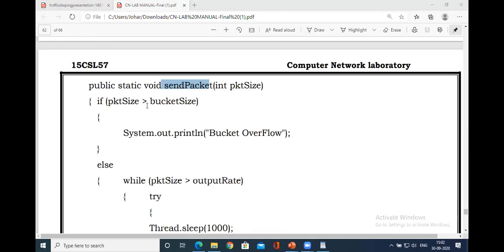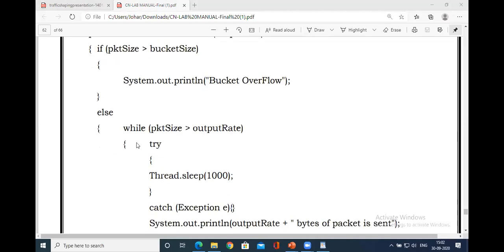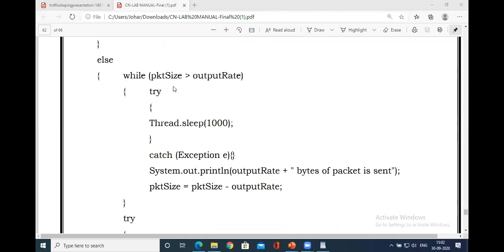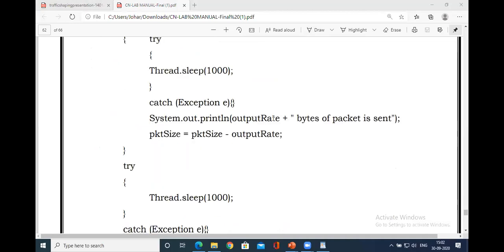Now you could see here, in the case of whether packet size 300 is greater than bucket size, no. So there is no bucket overflow. I'm talking about the first case. Whether the packet size is greater than output rate, yes, output rate is 200, packet size is 300. Yes, again you calculate. System.out.println, what is this? Output rate. 200 bytes of packet is sent. First you get it. Then you need to calculate the new packet size. What is the new packet size? 300 minus 100, right? Again 200 is the new packet size.